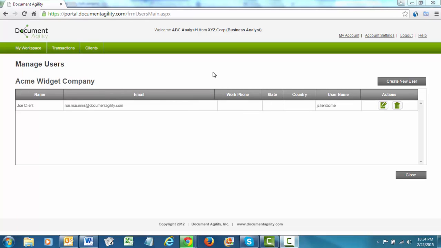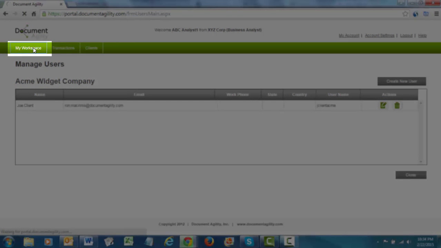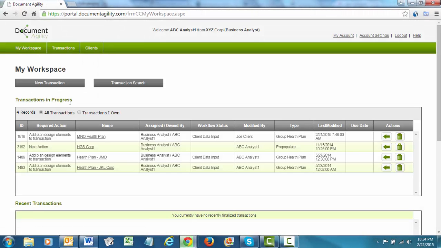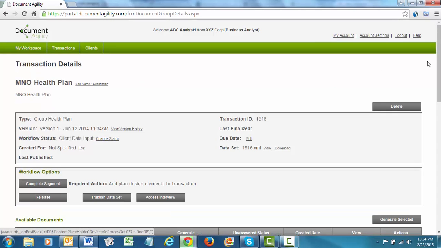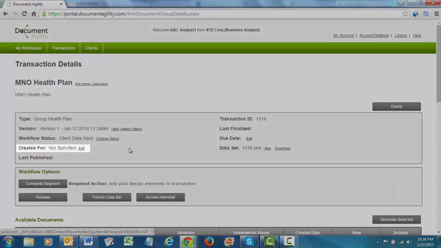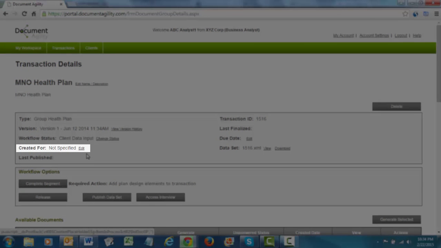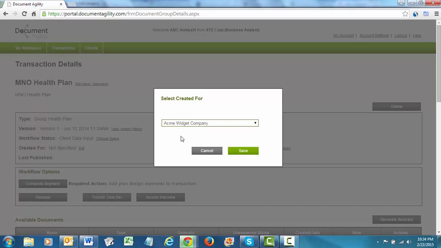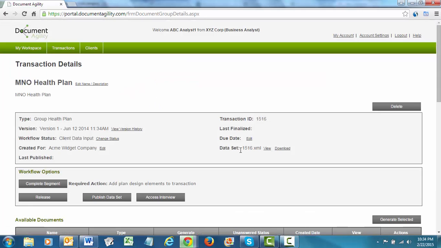I can then come back to my workspace by clicking My Workspace, and then I'll select a transaction, say for example the MNO Health Plan, and click on the health plan itself. That will bring up the transaction details screen. Now I haven't yet created this particular transaction for a specific client, so I'll go ahead and choose a particular client. Let's choose the client I just created, the Acme Widget Company. I'll click Save, and now this transaction is connected with Acme Widget Company.